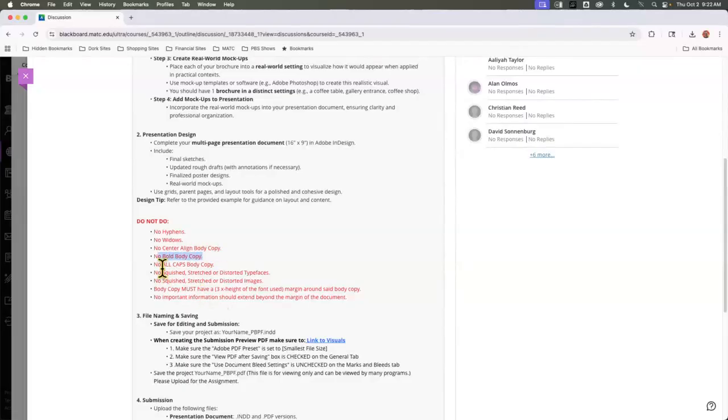No bold body copy, no all caps body copy, no squish, stretch, or distorted typefaces, no squish, stretch, or distorted images. This body copy must have a 3x height of font use margin around said body copy. This is what I talked about in the last 2 lectures when I was spacing images from body copy, to make sure there's room. We don't put things right up. I don't need letters touching images. We don't do that. And then we make sure that no important information extends beyond the margin.